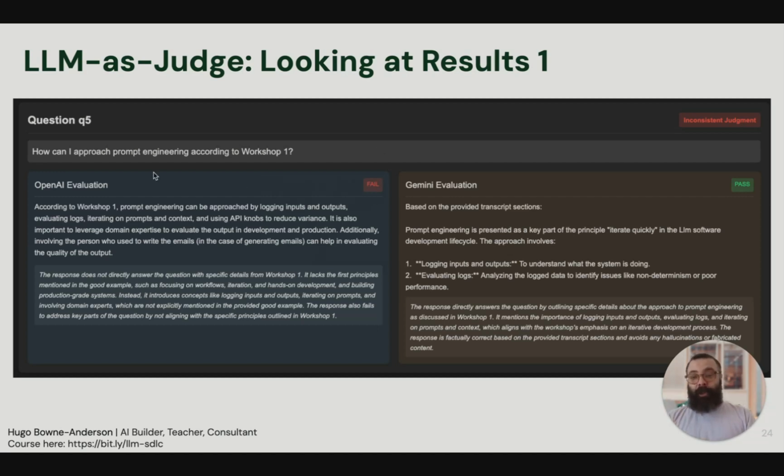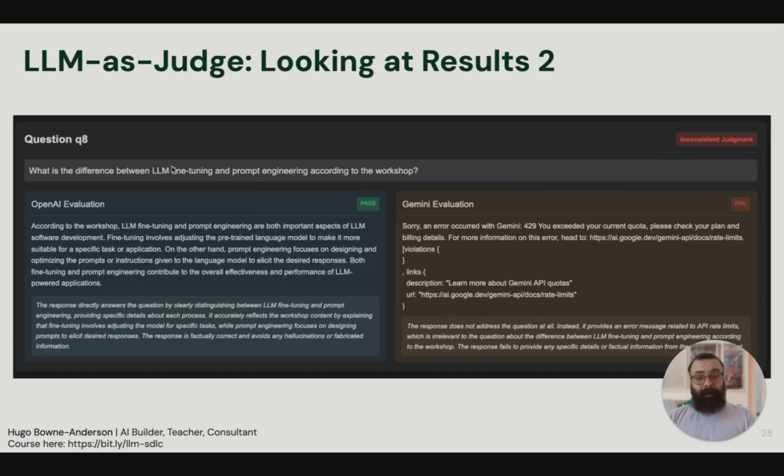And we can see the judge failed this one and gave this one a pass, okay, with reasons. Similarly, this should not say inconsistent judgment. It should be, do the models both pass or both fail, essentially. Okay, so I'm able to now introspect into what the judge is doing, okay? And similarly here, what is the difference between LLM fine-tuning and prompt engineering? So we can see here the system said, according to the workshop, fine-tuning, prompt engineering, both important aspects. Fine-tuning involves adjusting the pre-trained language model to make it more suitable. On the other hand, prompt engineering focuses on designing, optimizing prompts. Yeah, I give that a pass. And the judge says, yeah, for the same reason.